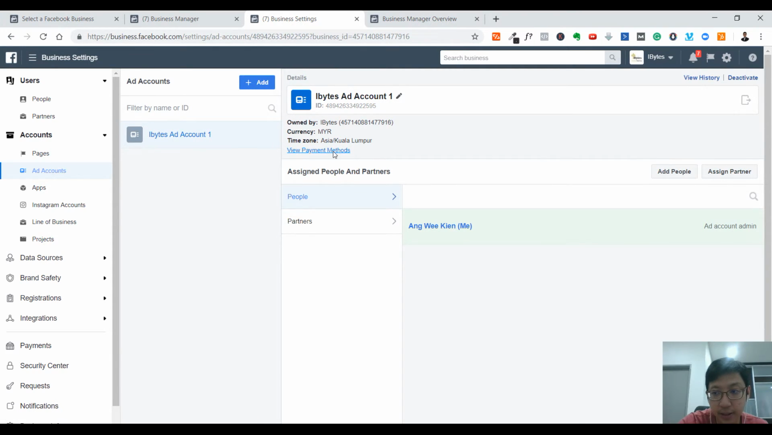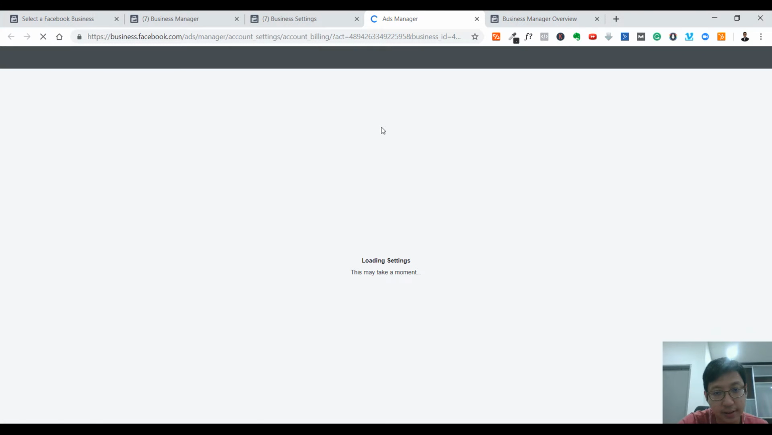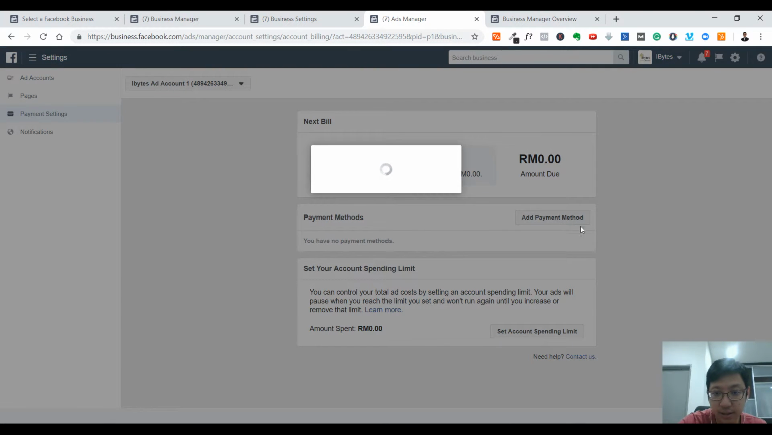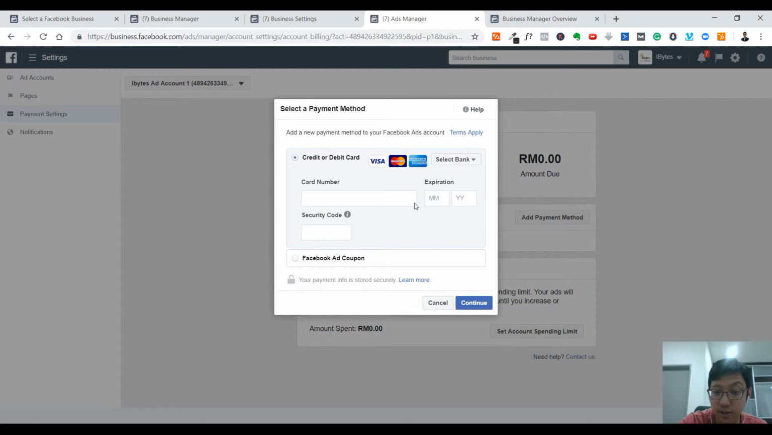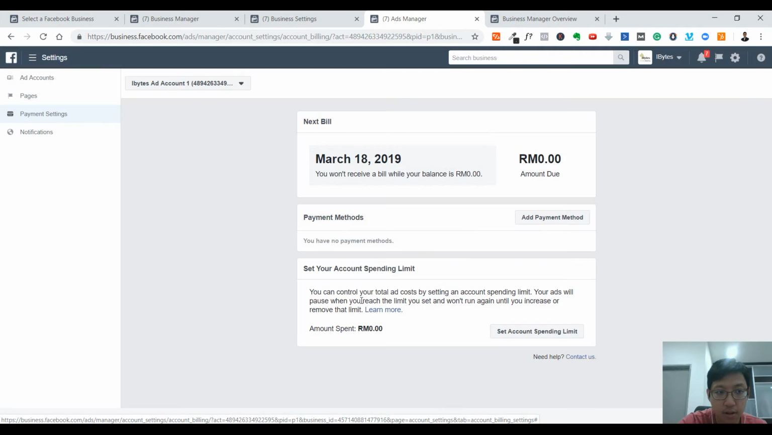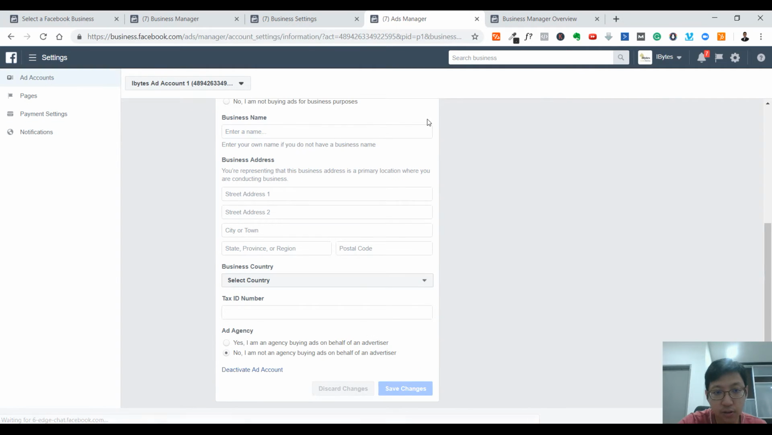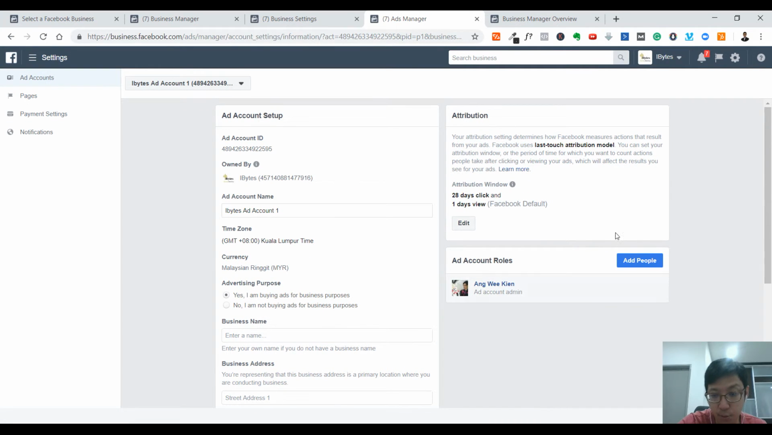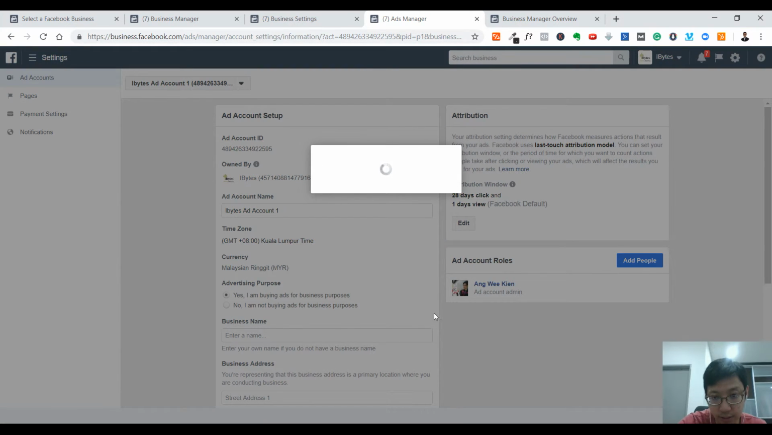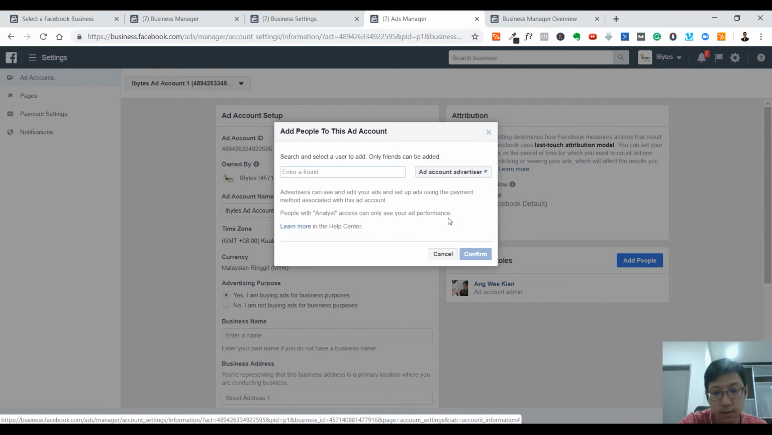So you get the view payment method. This is for you to add the payment method. Then you add the payment method here, and then you're done. The pages are the same thing. In the pages, notifications is what kind of notification you want to receive. Add accounts. So we have one. You can add more people if you want to. You can manually add them as well here.